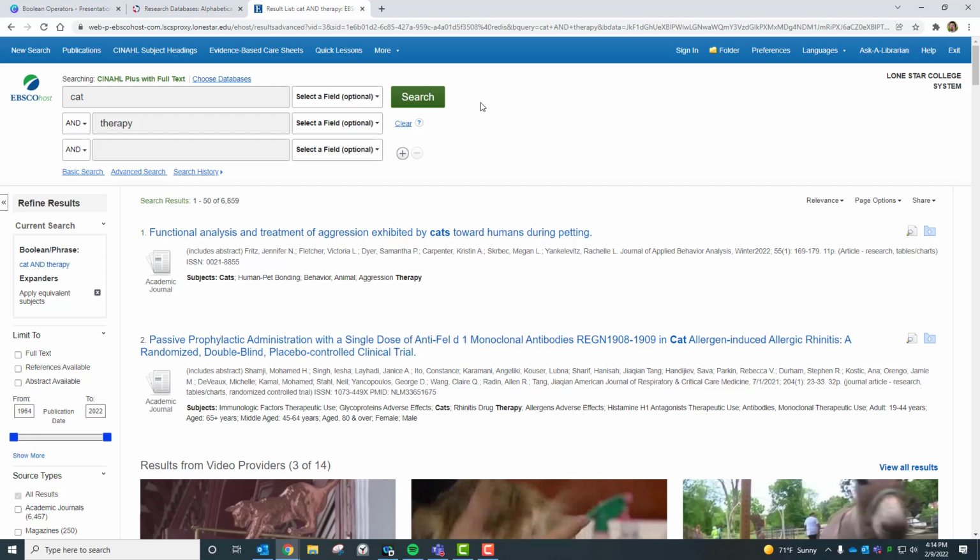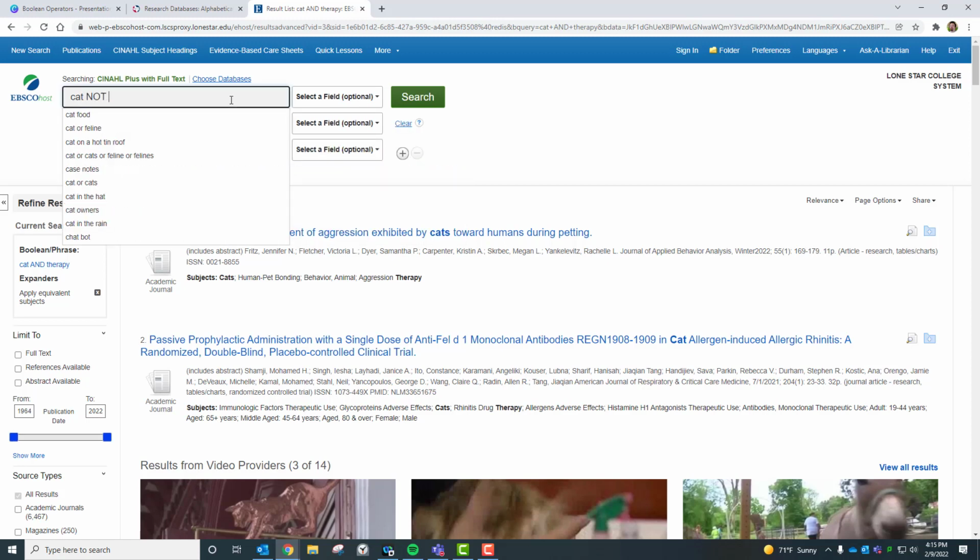Now, let's add in some of our other examples to illustrate the operators OR and NOT. You can also type in the operators within the search bar, in addition to using the drop-down menus. Next to the first search term, let's add in NOT PCAT. Then we'll add OR treatment next to our second term.